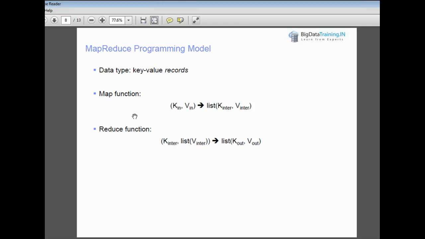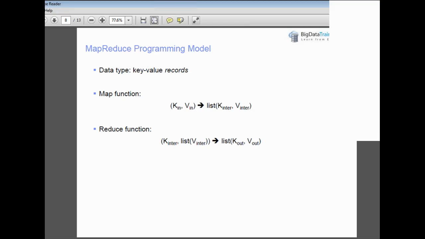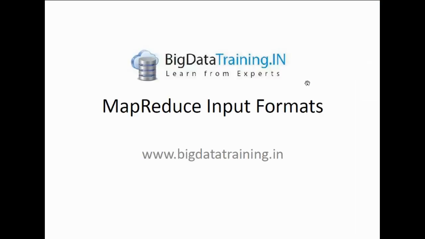Your MapReduce programming model works in terms of key value records. You have a map function where you have an input key value pair, and you emit an intermediate list of key value pairs. That intermediate list would be used by a reducer function, and then the reducer will emit the output. So when you say map function, what does it mean? Here the map function needs to read some input key value pair. So how does that input key value pair get recognized? That is one important question you should ask.